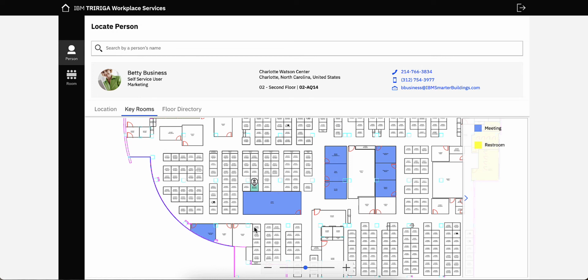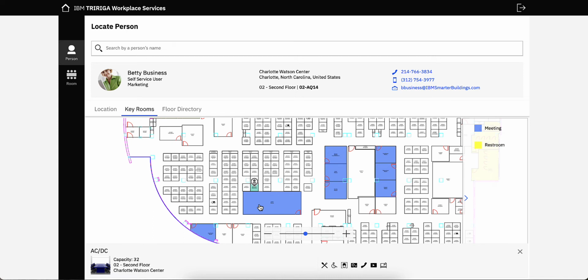To identify the key rooms, a legend on the right side highlights which colors represent each specific room. For example, on this floor plan, we see that all spaces highlighted in blue are meeting rooms. Click into a specific key room to see additional space details like the room's capacity, floor, and available amenities.